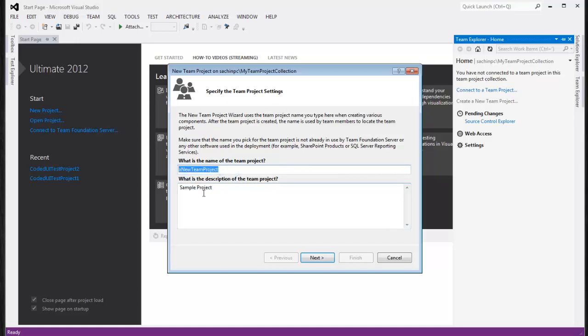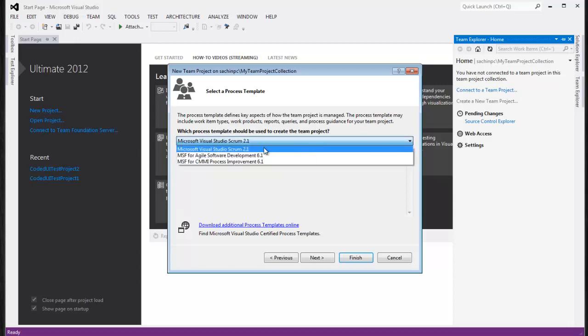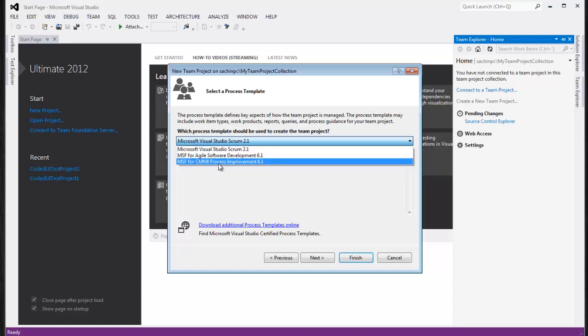We have created a new team project and given some description here. Click on next. This will show the process templates which are available. There are normally 3 templates available: Scrum, Agile, and CMMI.